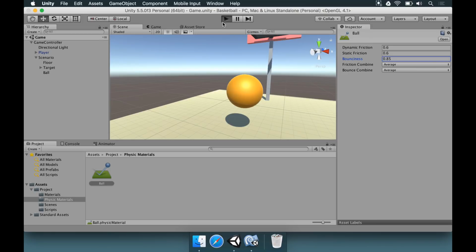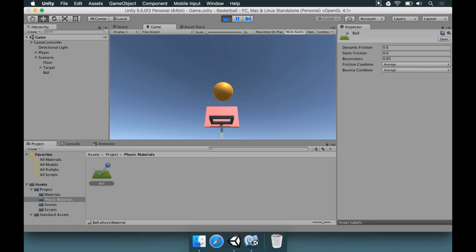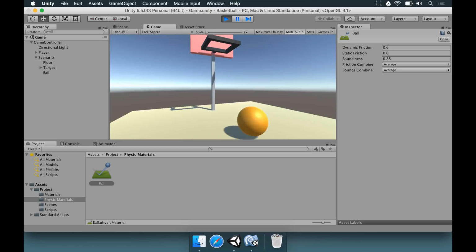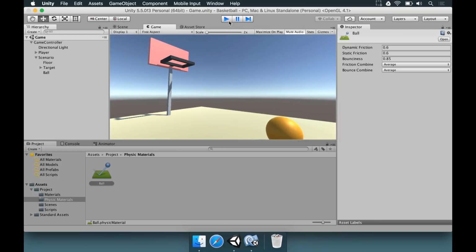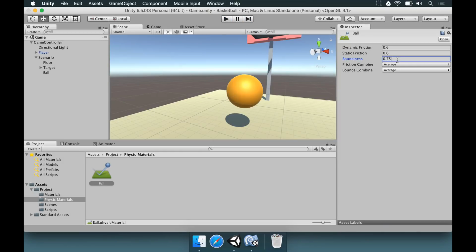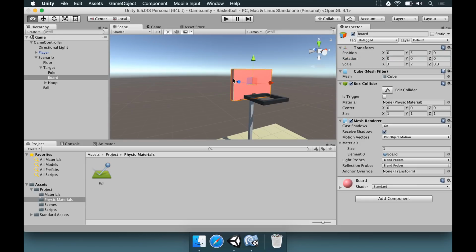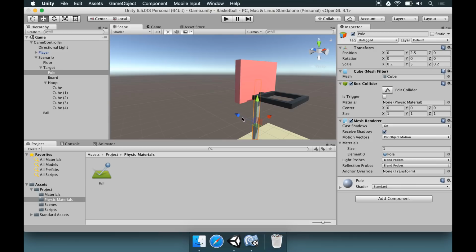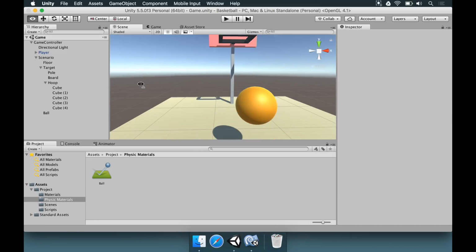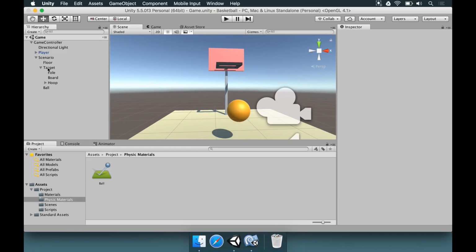It might be too much. For example, if I do this throw, it might bounce back too strongly, that's why I used 0.75. But you can adjust all of these things by making physical materials for the board, the hoop, the pole if you want. So you can basically make new materials and tune them around.